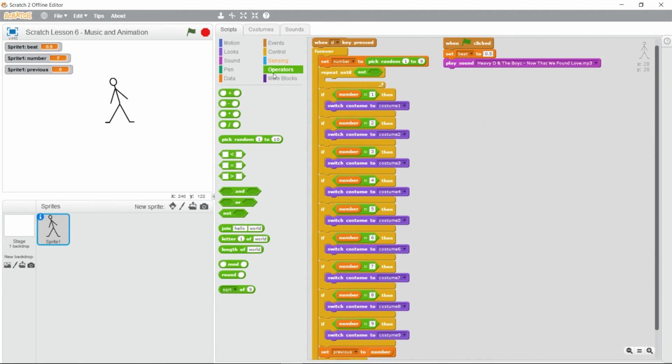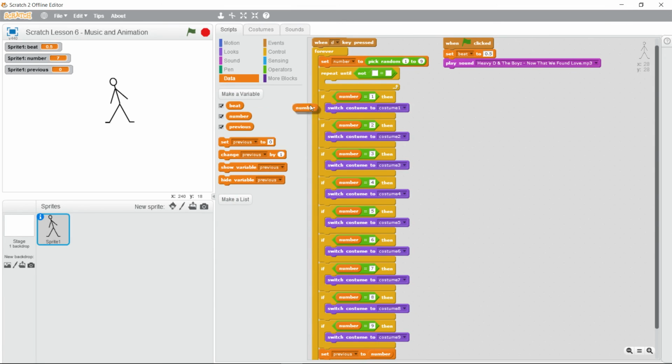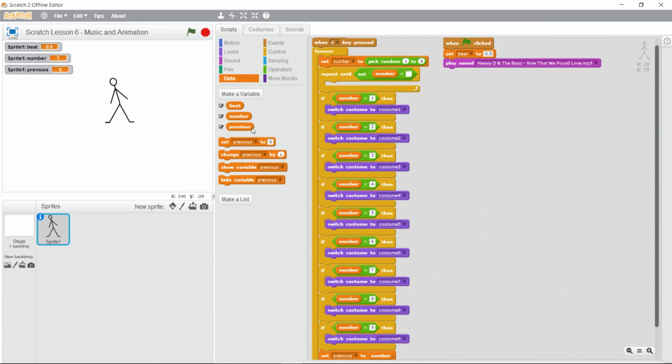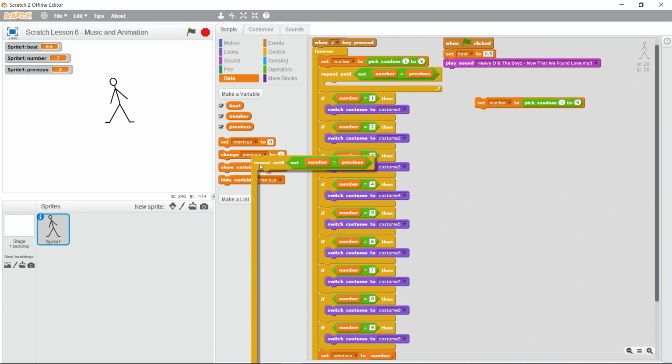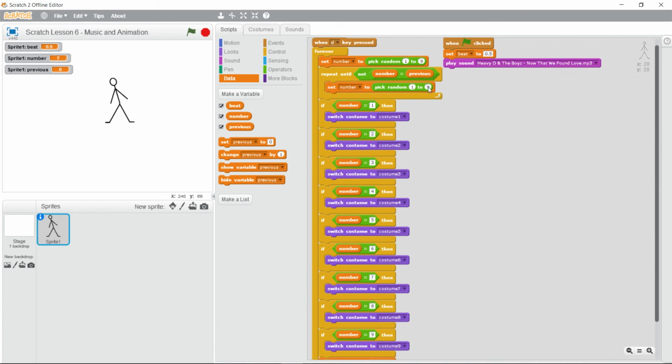So I'm going to go back to my variables, actually go to the equal sign. So this means not equal to. So we want to make sure that the number we picked is not equal to the previous number that was in there before. If it is, then we have to, in essence, choose a new random number. So I'm going to put this set number in here to pick another number between 1 and 9.